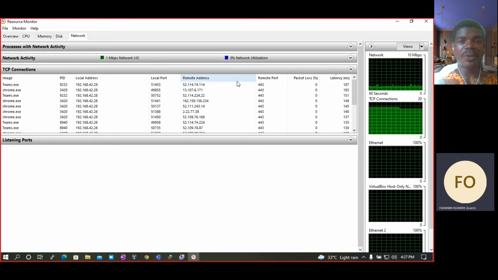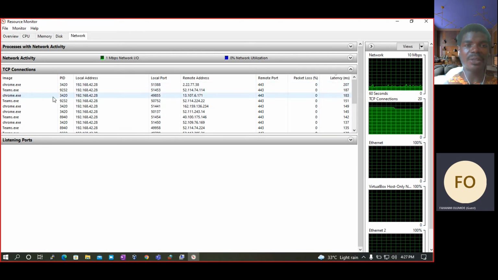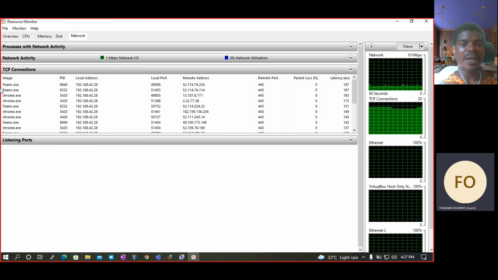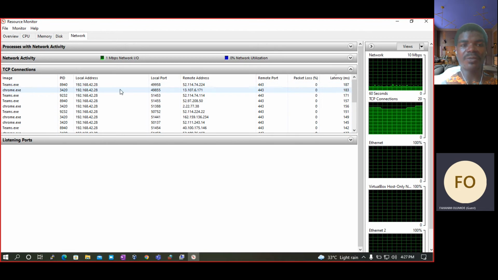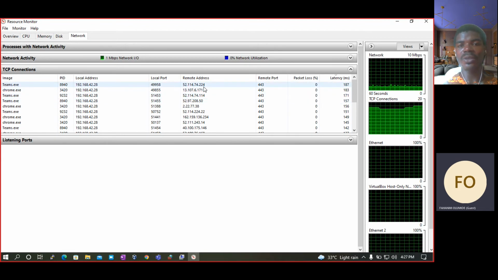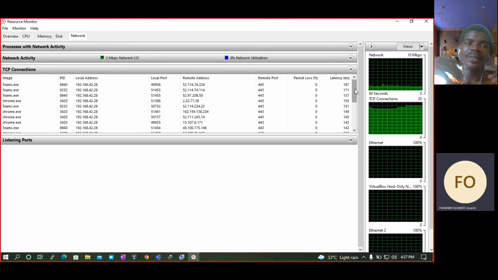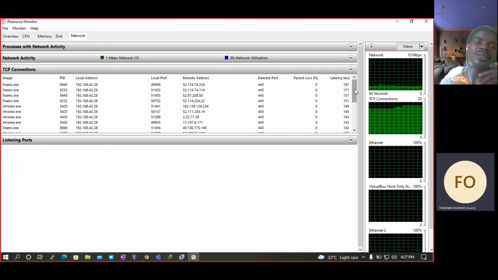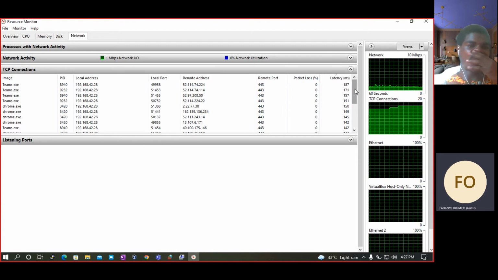All right. So TCP connections is like what we saw in Netstat. This one is synonymous to that, but it expands on it. You can see Teams.exe. This is the process ID. The local address is running from local ports. This is the remote address of Teams, and this is the remote port, 52114. And you can see packet loss and latency. Latency simply means the time it takes for packets sent to the receiver or server to return with a response. That lagging time is what is known as latency.